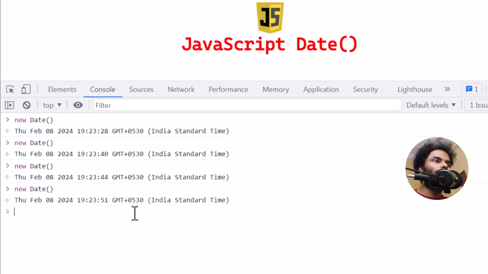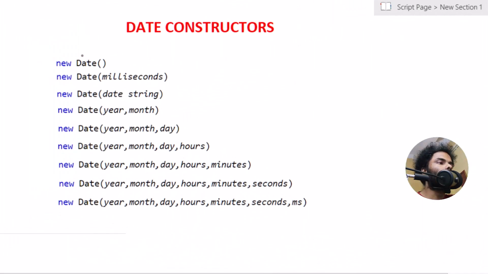Now let's see the different ways we can create dates in JavaScript. There are several different constructors that we can use to create a Date object. First of all, we have the simplest one that we have just used. Here we just write new Date without any argument and we create a new date.